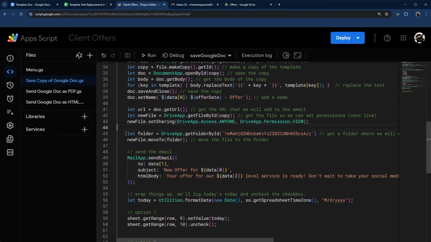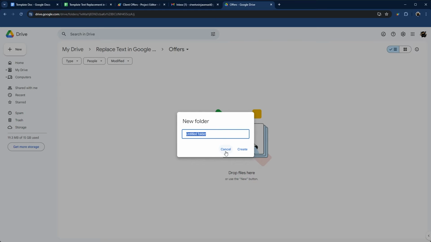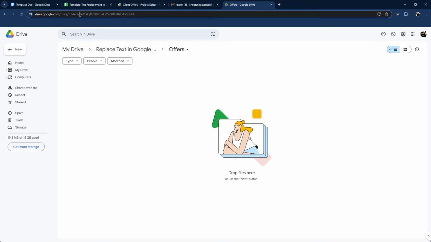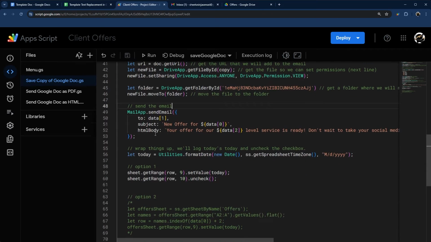And then finally, we're going to move that to a folder. I have a folder set up here, and you can set up a new folder like this and name it whatever you need to. And then in that folder, you want to get this ID and set it. So if you made a copy of this, make sure you set this to your own folder, so that way I can move it to that folder. And then we're almost done here on this Google Doc.